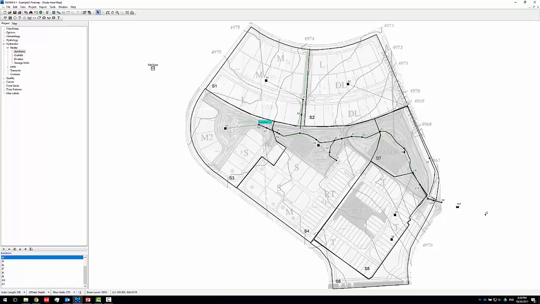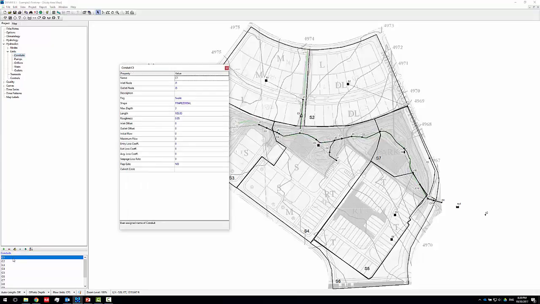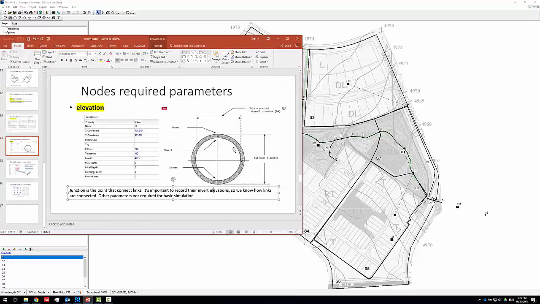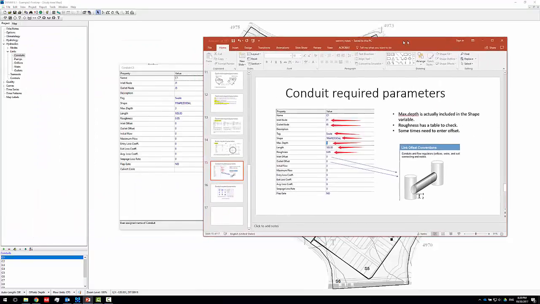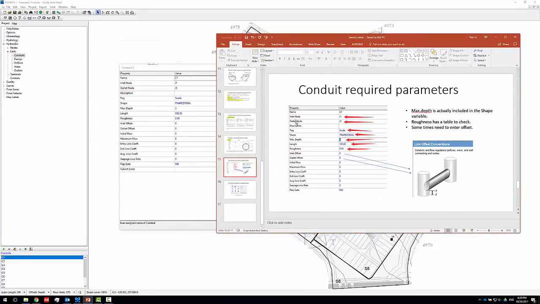Once you have junctions, we need to set up links. The major link we use is conduits. It's basically just a pipe or gutter or anything. You need to set up an inlet node and outlet node, which just sets the direction of your pipe, where the water goes from and to. Make sure the inlet is higher than the outlet.